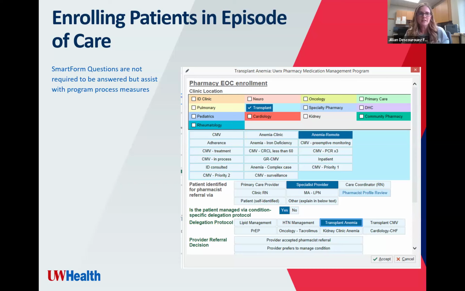Or on the flip side, our anemia clinic, that's also shown here, we just have 3. We have people that we follow remotely because our anemia management protocol includes people that can't come to clinic. We have people that we physically see in clinic, so we have a clinic button. And then we also have people we're following just for iron deficiency that we're not yet administering ESAs to, so we have a button for that.